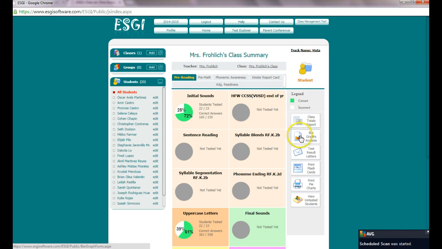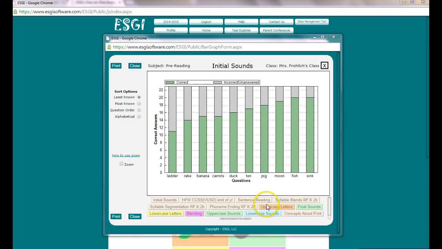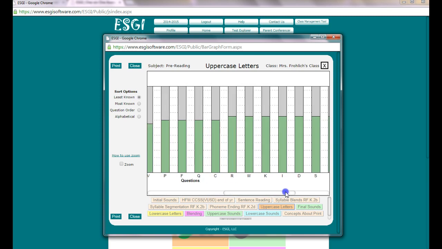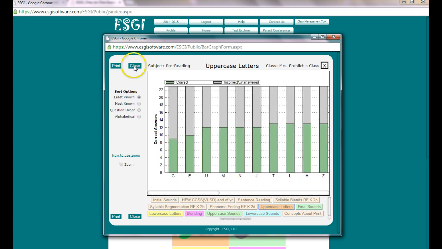Another great feature with this is the bar graph for the entire class. I can look at the uppercase letters for all of my students and see that 9 students know the letter G, and the rest of them need to learn it. And that 10 students know the letter E. So I can go through and I can individualize their learning based on what they know and focus on what they need.